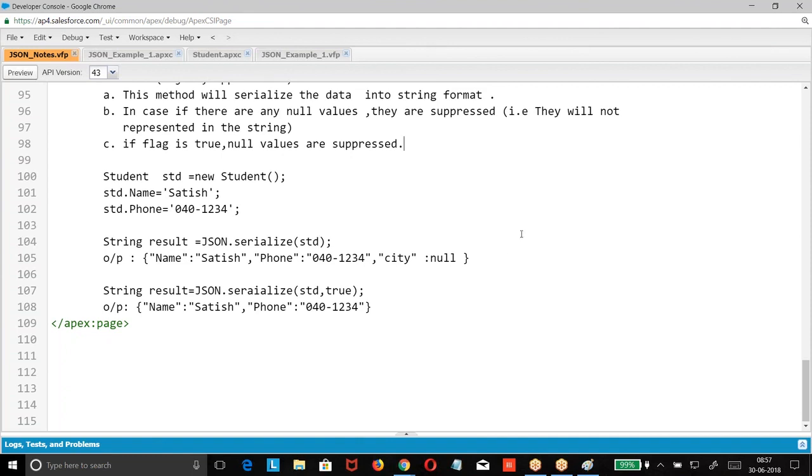Internally, every primitive type is a wrapper class.